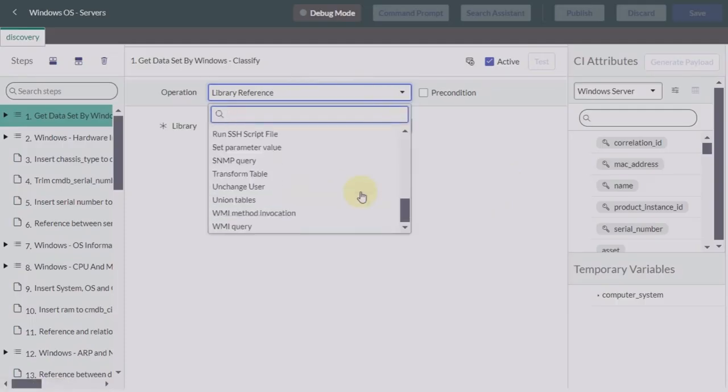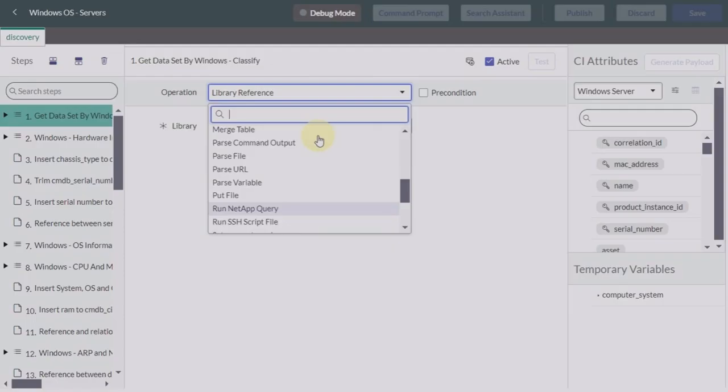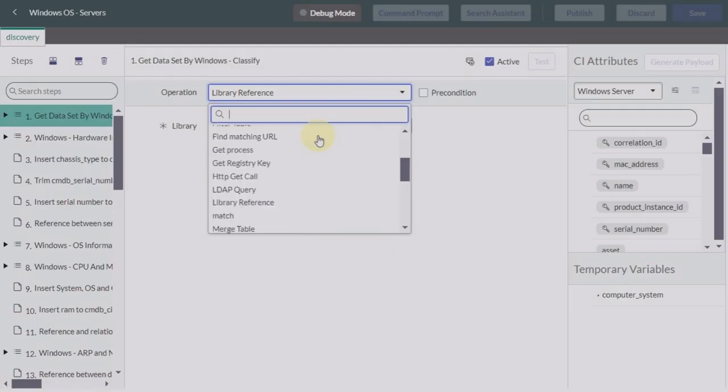As you can see, you have WMI query, you have SNMP query, unchanged user, parse file, parse variable. So pattern operations are grouped together based on their functionality in different categories, such as structure, query, parse table, operations, and others. These can also be selected under the operation drop-down menu. An operation must be defined during the creation of a pattern step.